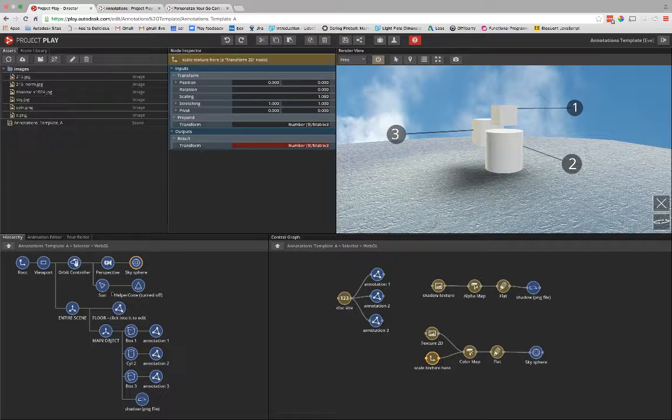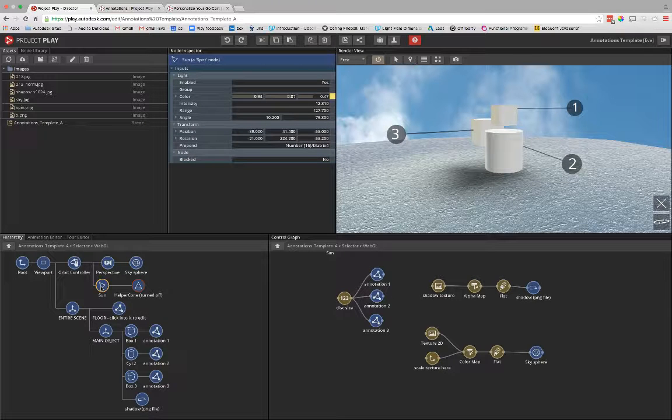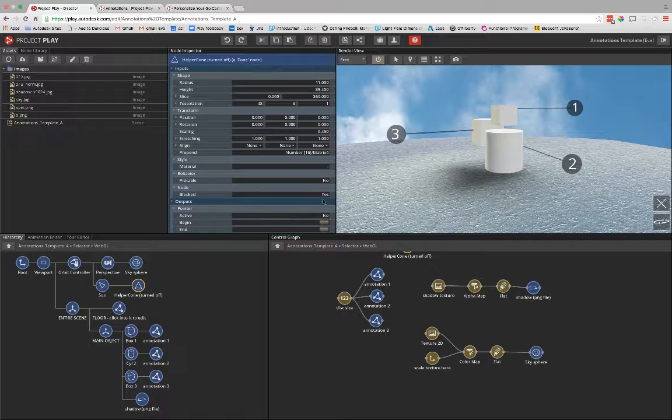So back over in the hierarchy, below that is the sun. There's a color and an intensity. Feel free to mess around with these parameters, and position. You won't really be able to see the position unless you turn this helper cone on. So right now it's blocked yes. I'm going to hit block no. And you can see the sun's right there.